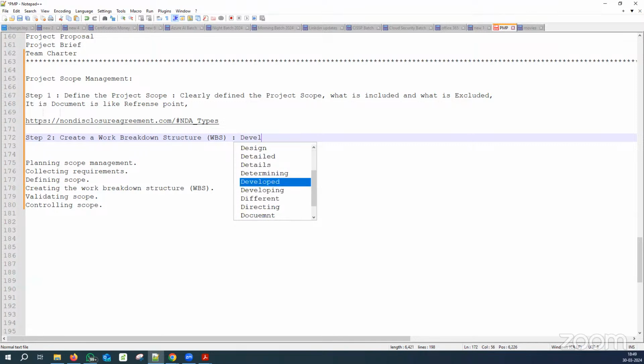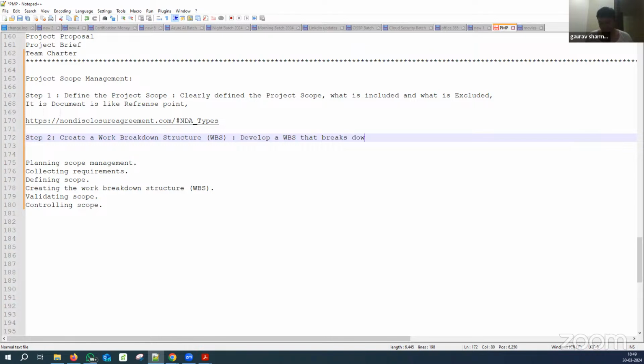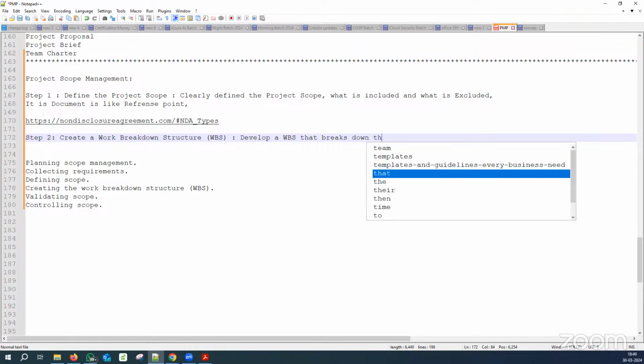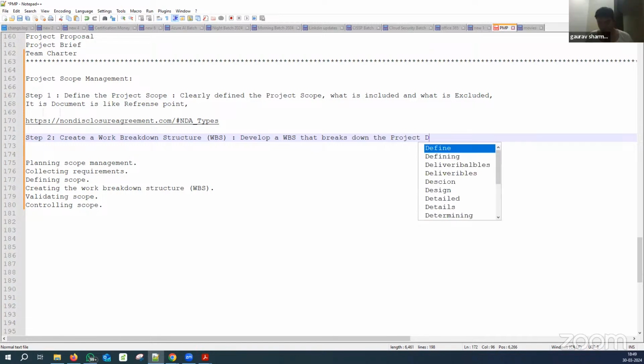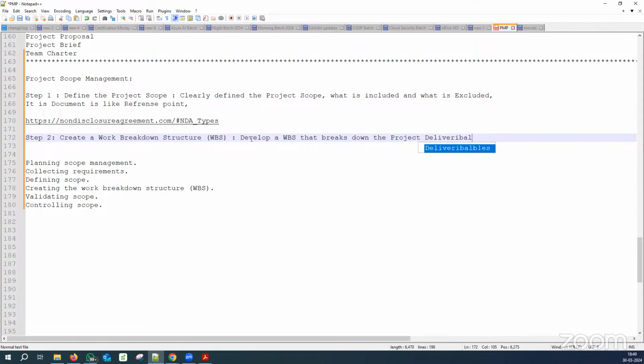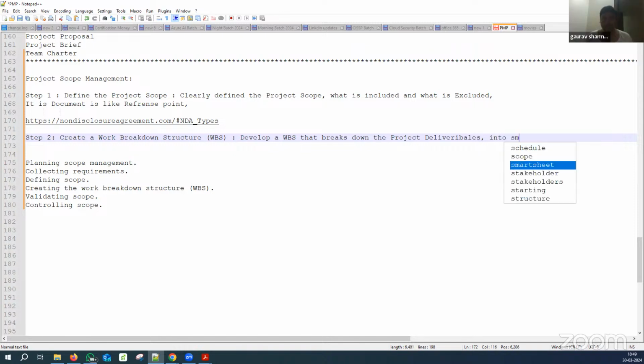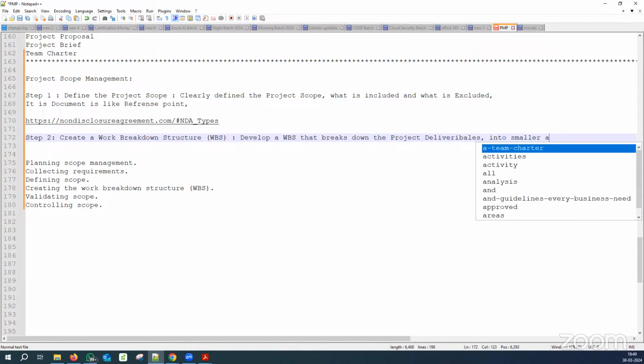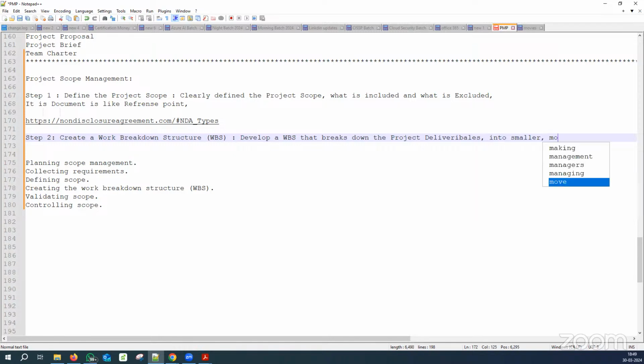develop a WBS breakdown structure. I would say that it breaks down the project deliverables, you can see, I think there will be a spelling mistake, please pardon me, into smaller and smaller, or I can say more manageable, components.